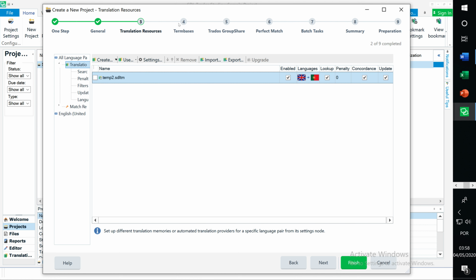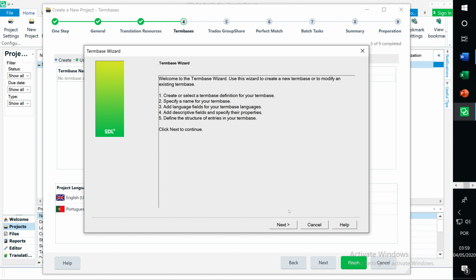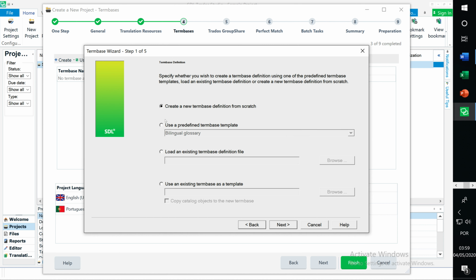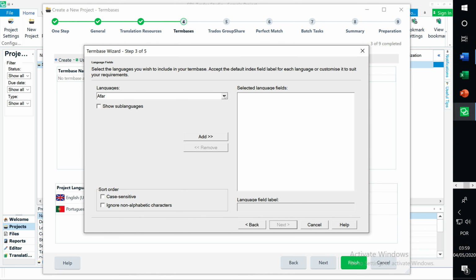Now let's make a term base. Again, we're going to make one rather than use one. If we used, now we have a new option, SDL language cloud terminology, linking to a terminology service in the cloud from SDL. Let's make, on our computer, a translation term base. This is just like we saw in 2017. Give it a friendly name, tempi. Choose the languages.